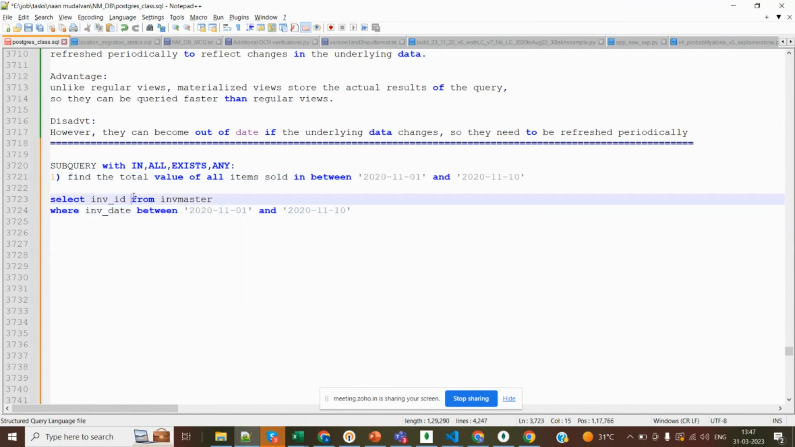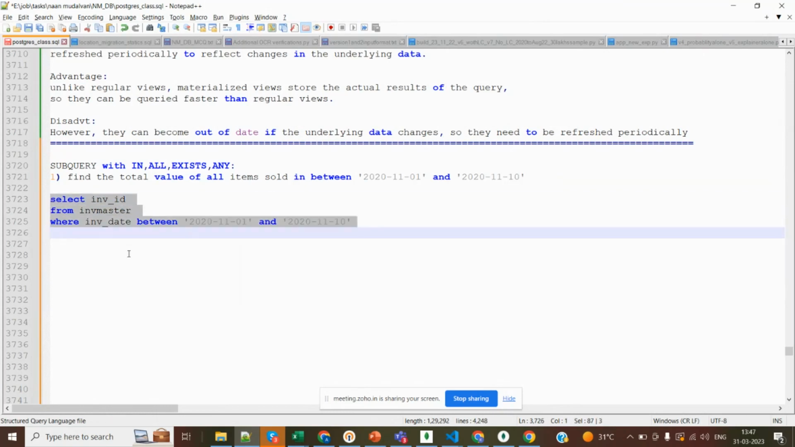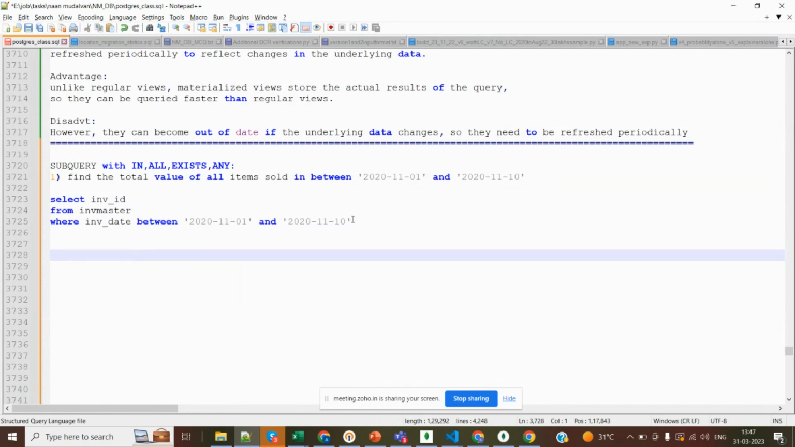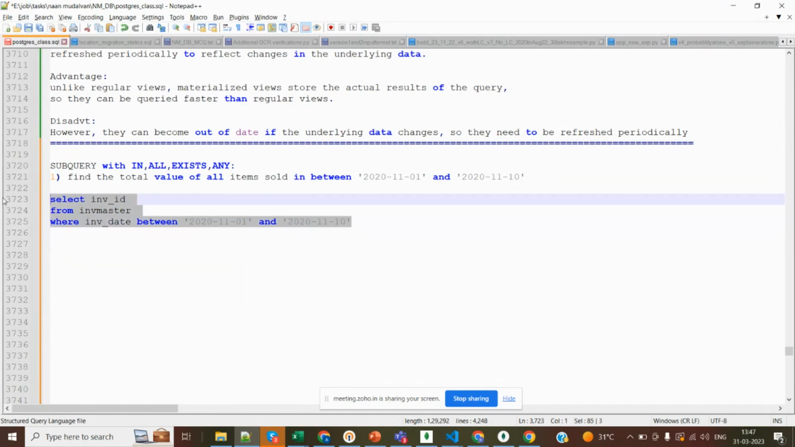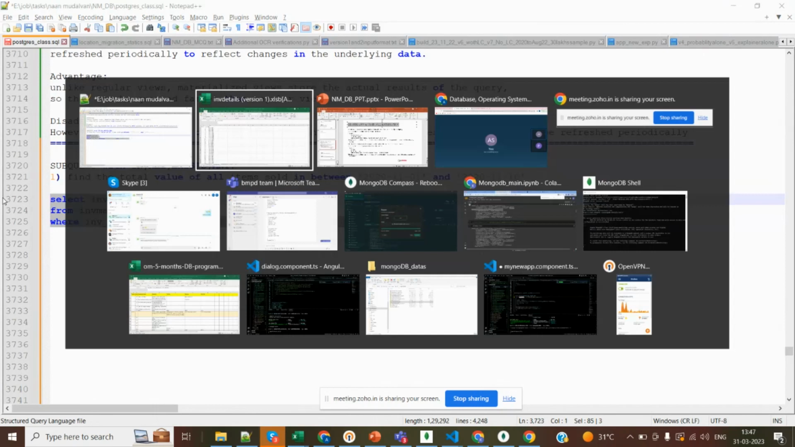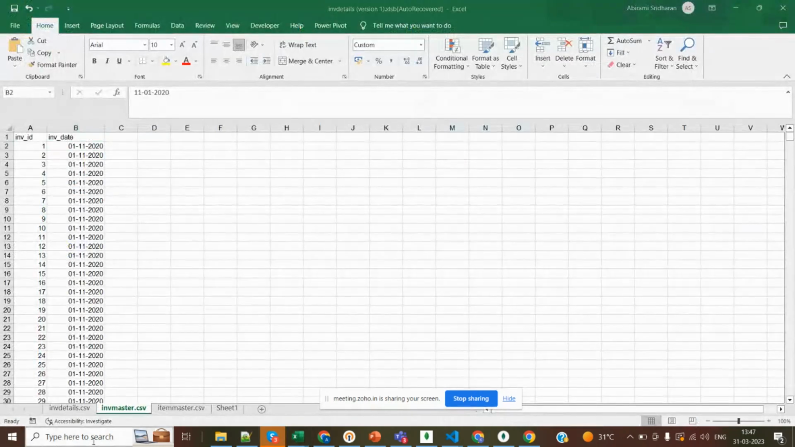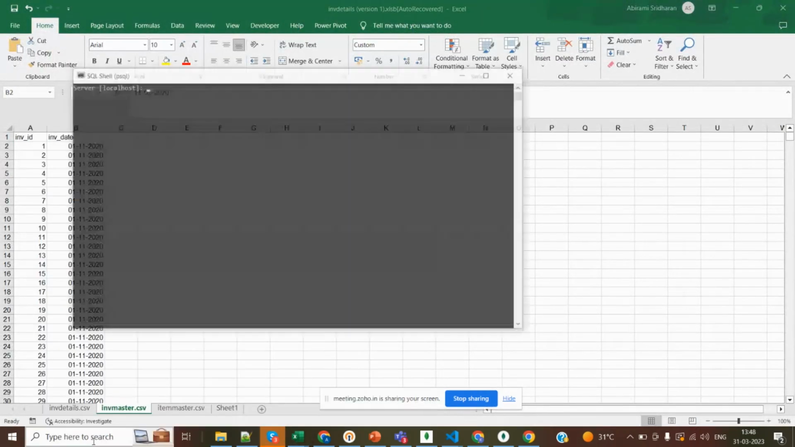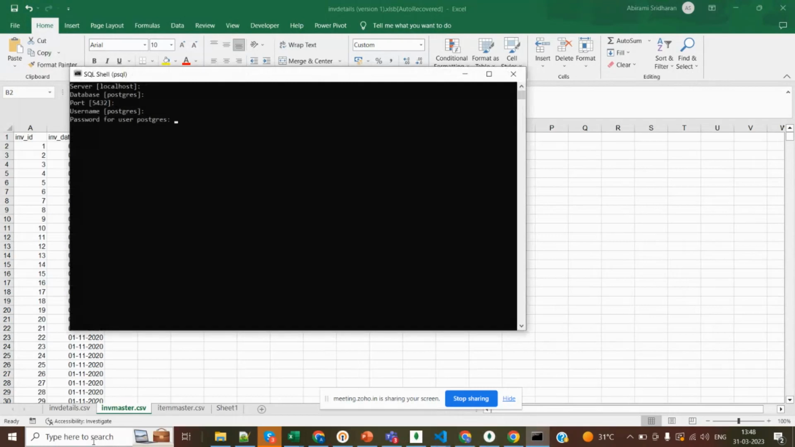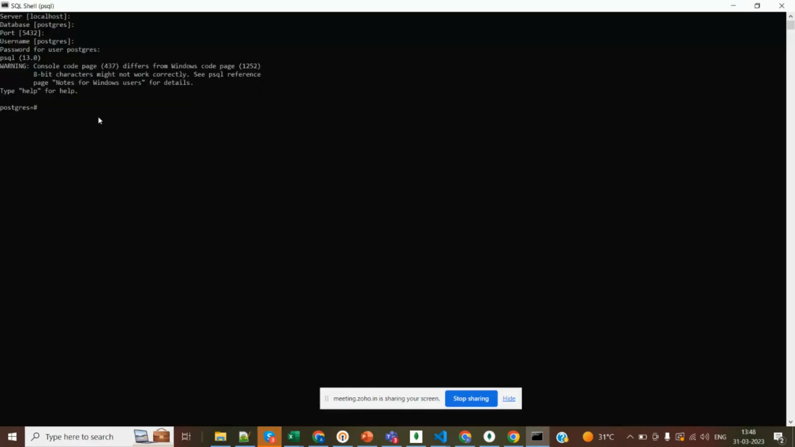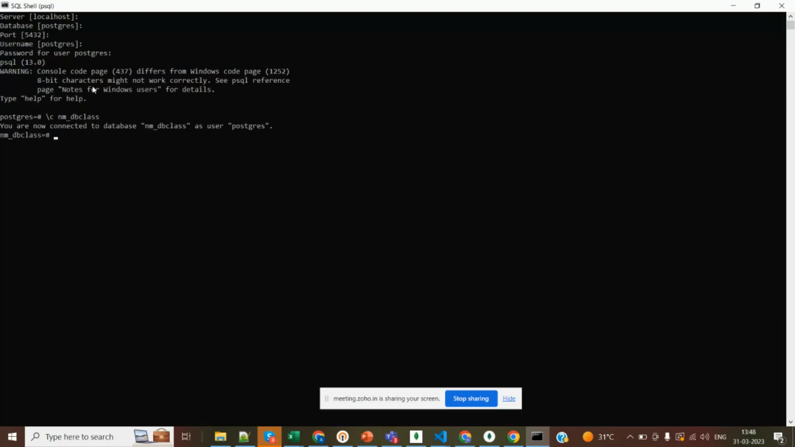So we have selected some dates between these things. What will this query return? I will execute and show this to you. I will open psql and connect with our database, DB class. I'll try to increase the font size.